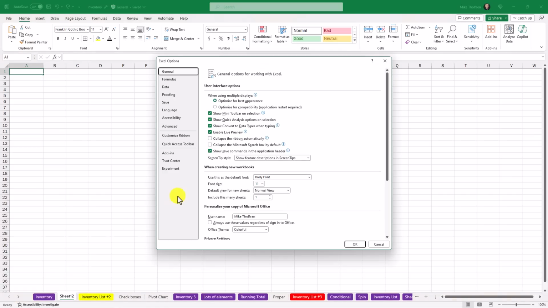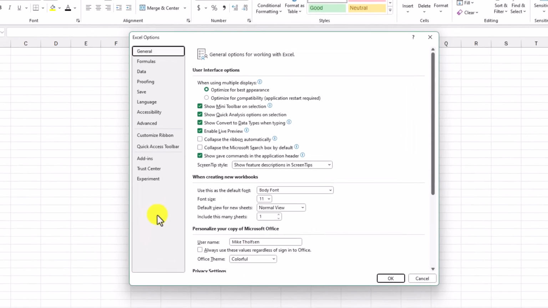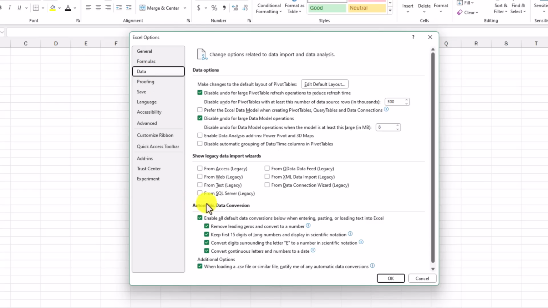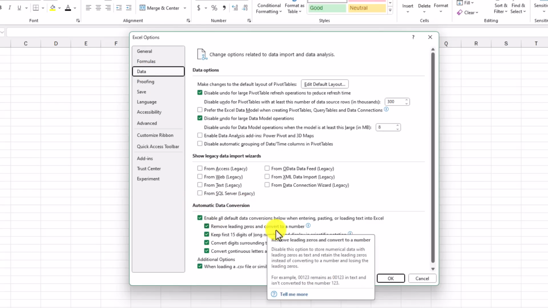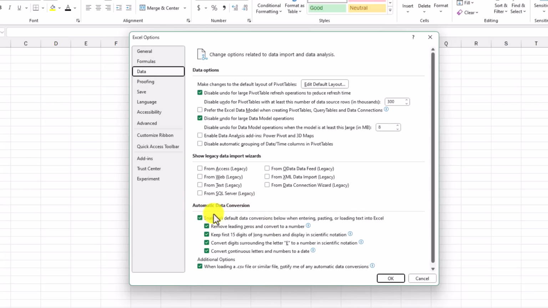This feature shipped a few months ago, but we've made some improvements to make it even easier to find and use. First off, instead of being on the Advanced tab and buried, it is now on the Data tab. If I click here, Automatic Data Conversion is right here. So it's really easy to find. And the ones that have existed are these first three checkboxes here. And now Convert Continuous Letters and Numbers to a Date has also been added.